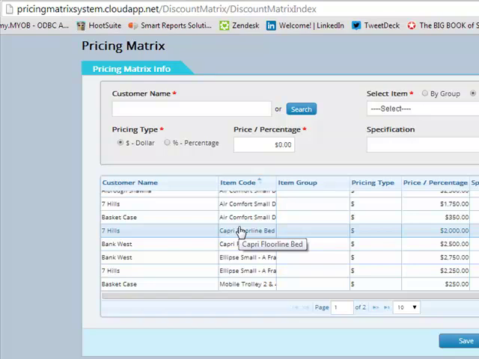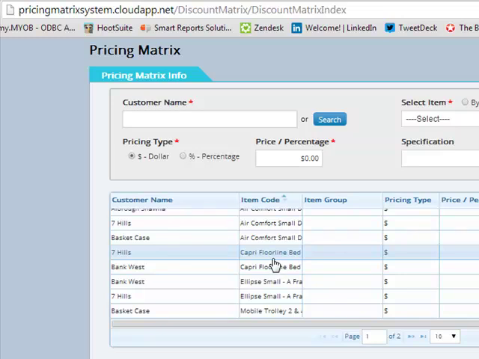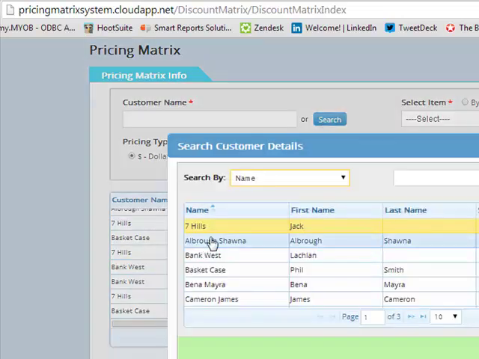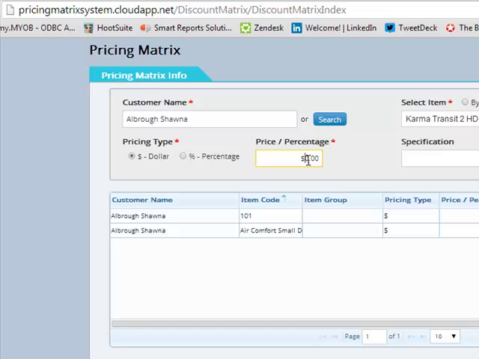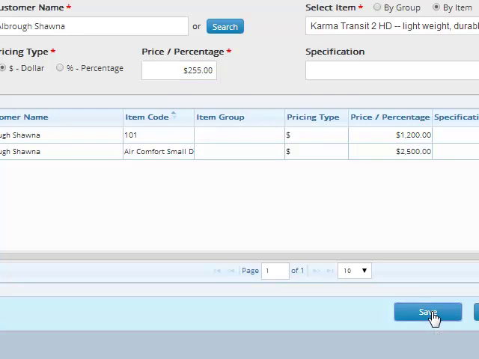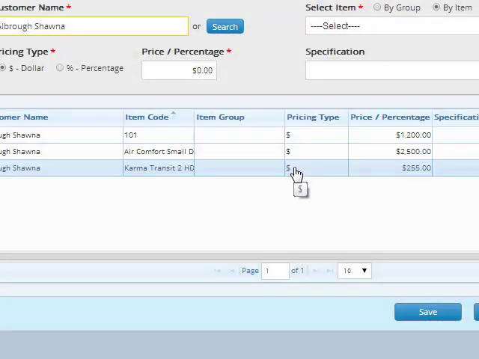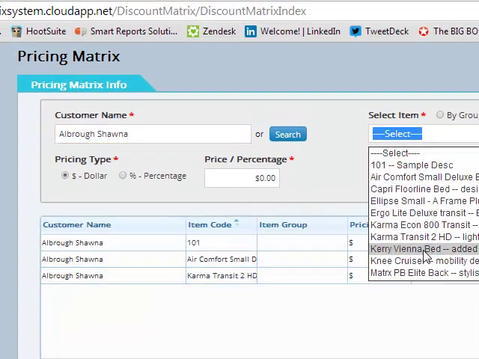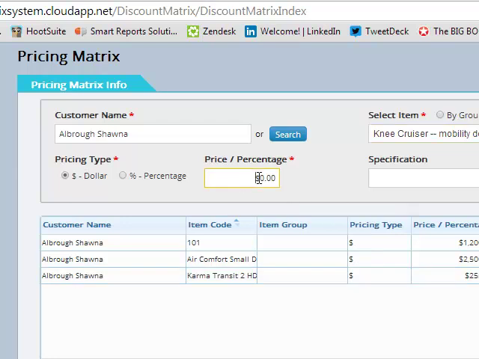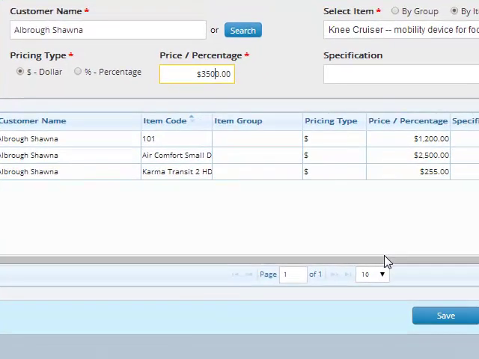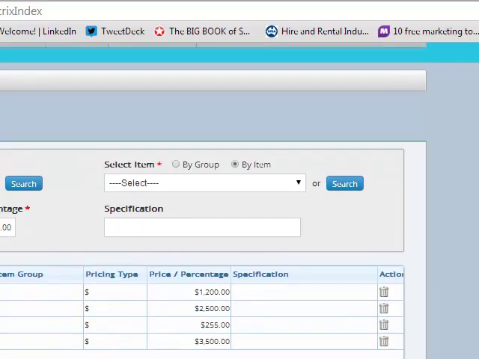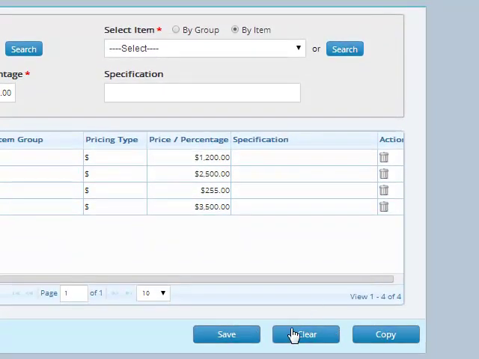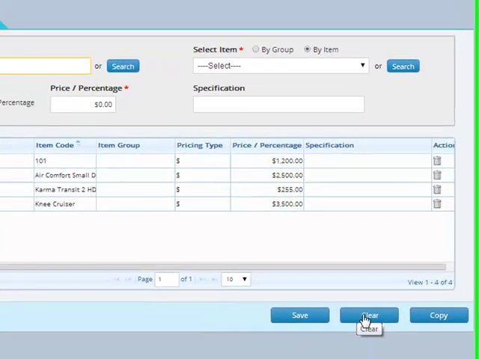In order to assign a pricing, you can do it a number of ways. One way is to select the customer, select the item, and then you can specify for that item and customer combination, their pricing will be $255. And you can save the details. You can also assign another product to the same customer, specify that pricing, and save the details. Once these entries are made, you can start entering details for another customer by clicking clear.